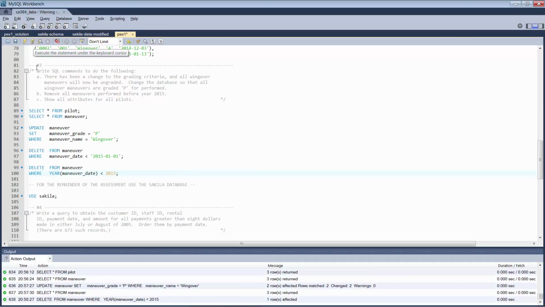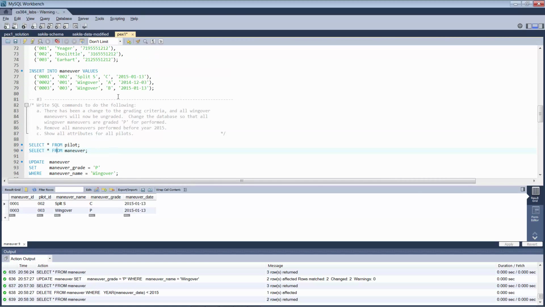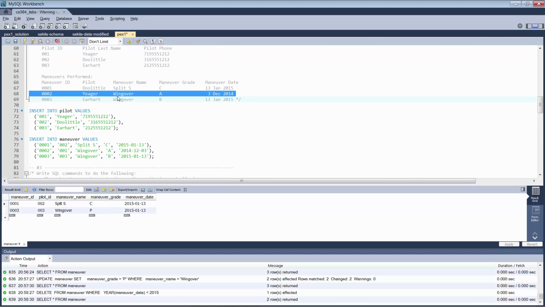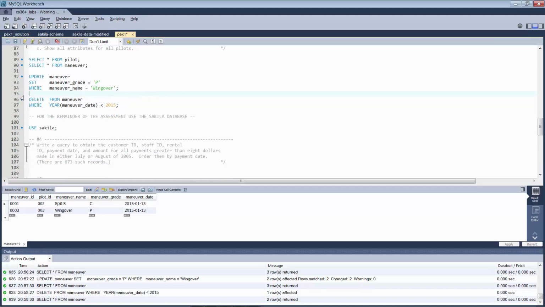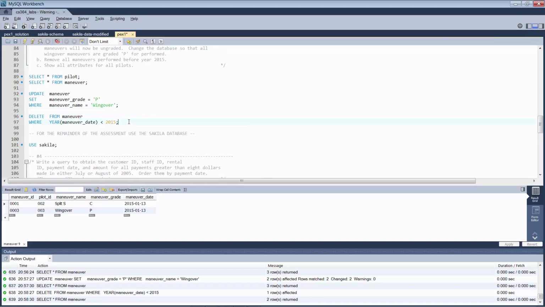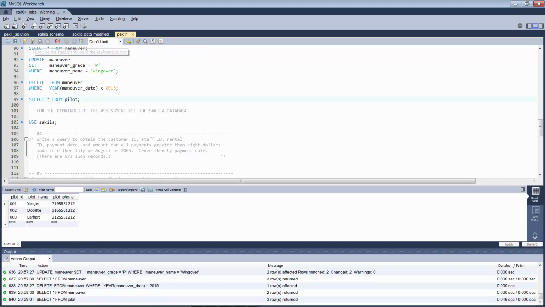So I'll run this version, and then we can select star from maneuver, and we see that we have deleted that middle value here. We've deleted this row from our database. So either one of these two options would be okay, and there's probably others you could use. You could do less than or equal to the last day of 2014. And then finally, we're supposed to show all attributes for all pilots. Very good. Verify that that works.